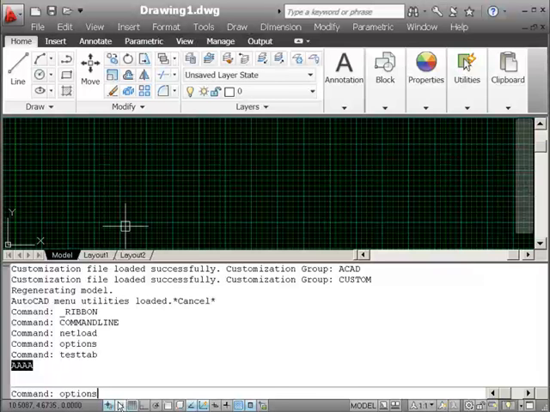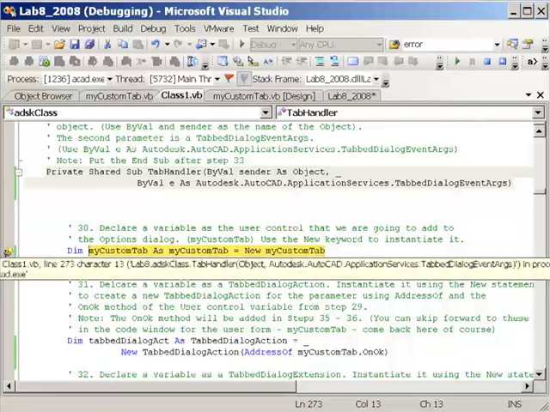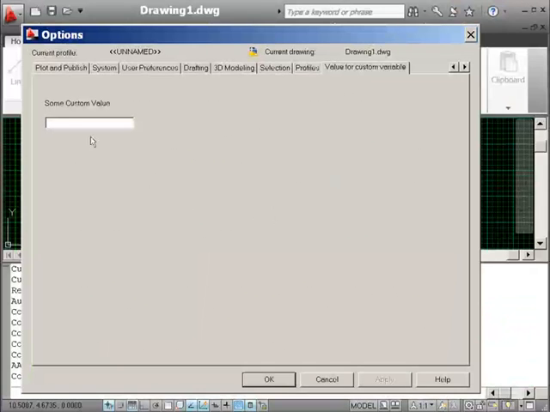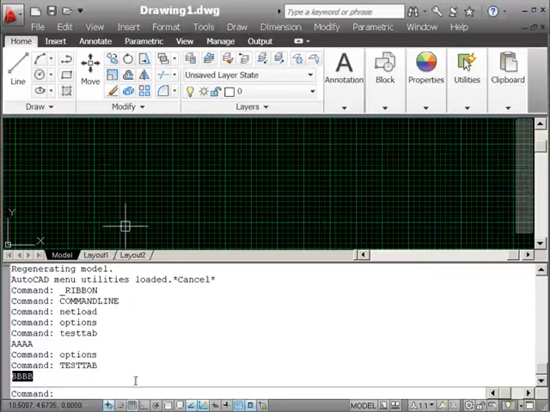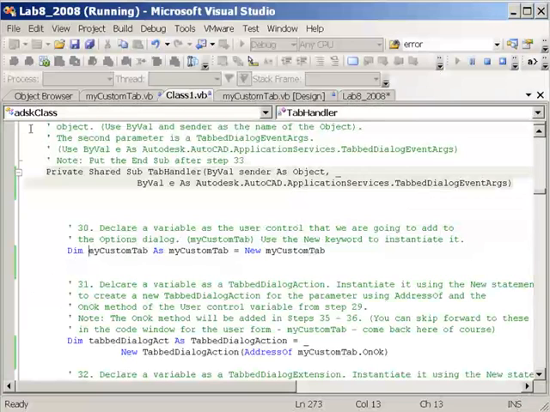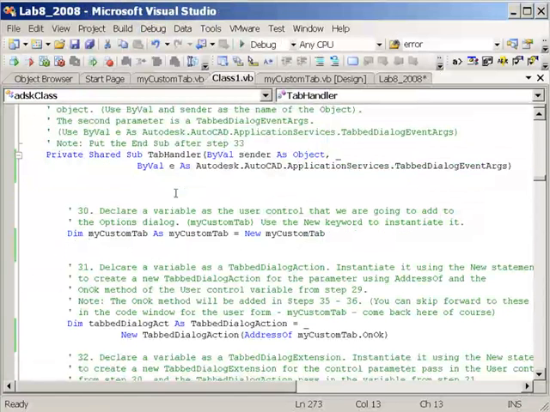Let's run the options command again, and change the value here to some other value, BBB this time. And you can see that our value is being set by the user in the options dialog, so it makes it look like it's more built into AutoCAD. Instead of having to have some other place to set your variables, you can actually extend the options dialog. So we'll head back over to our slides and talk about enabling drag and drop, and then come back and finish the lab.